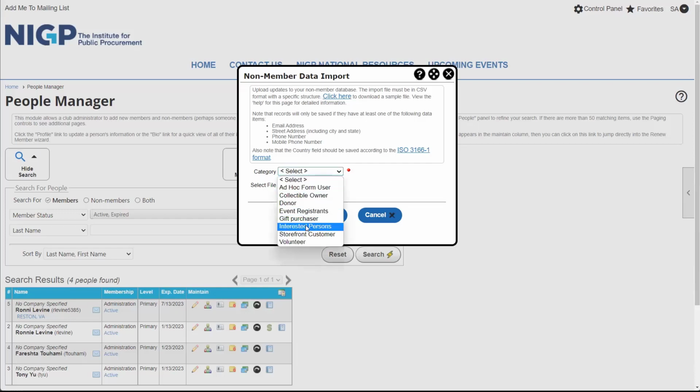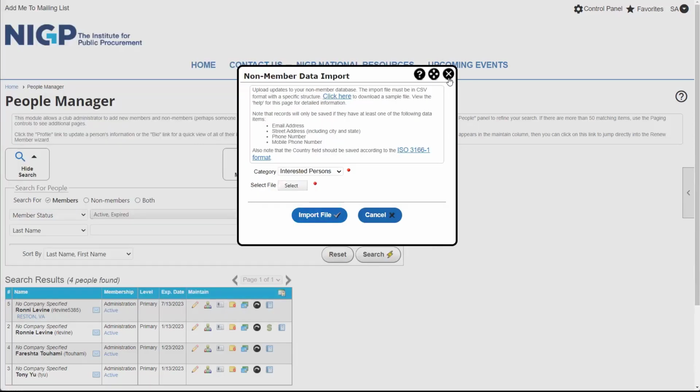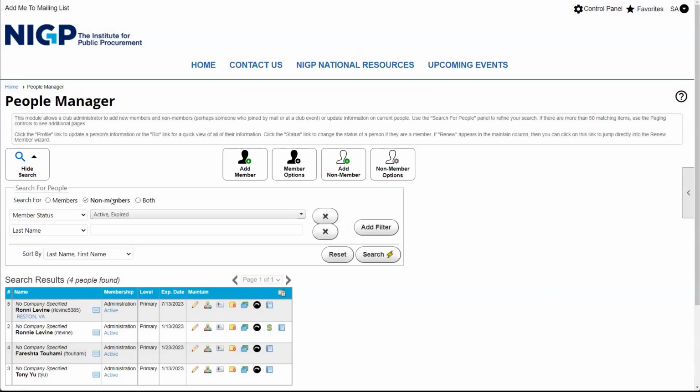And you say, these are interested people. Upload that file and then import. And then all of those people that you've imported those emails for are now in our system as non-members. And we can then use our built-in emailing system to send emails to all of them. So that's a useful tool to get information about your organization out to a large number of people.